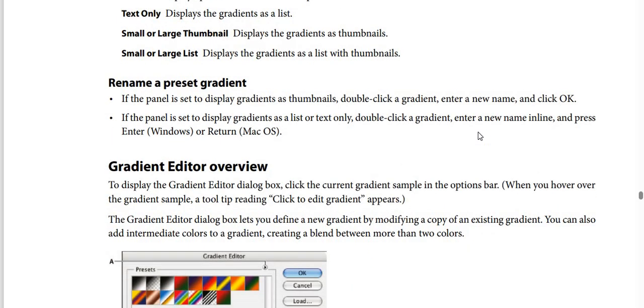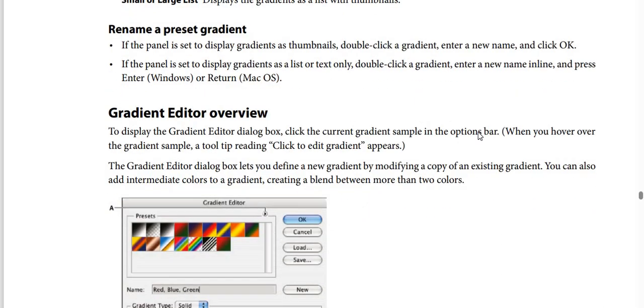How to rename a preset gradient? If the panel is set to display gradients as thumbnails, double click a gradient, enter a new name, and then click OK. And if the panel is set to display gradients as a list or text only, double click a gradient and then enter a new name inline and press Enter if you use Windows or Return if you use macOS.